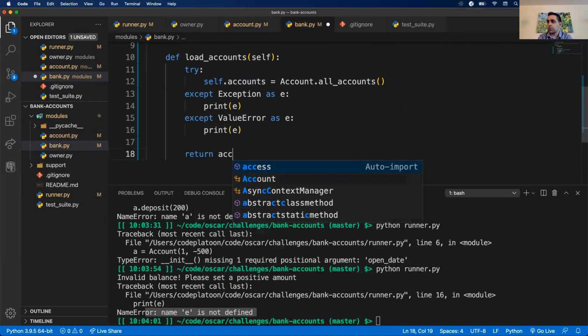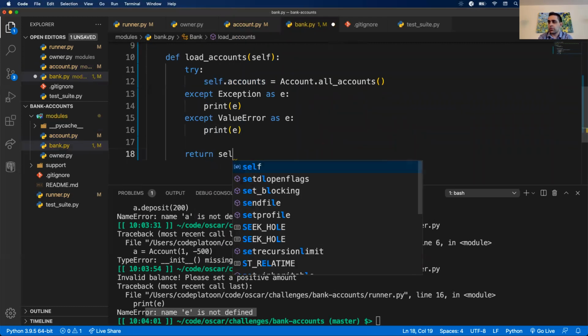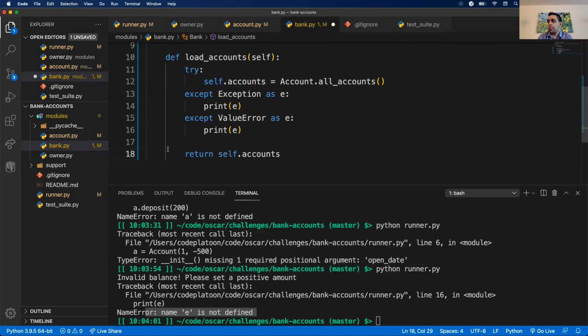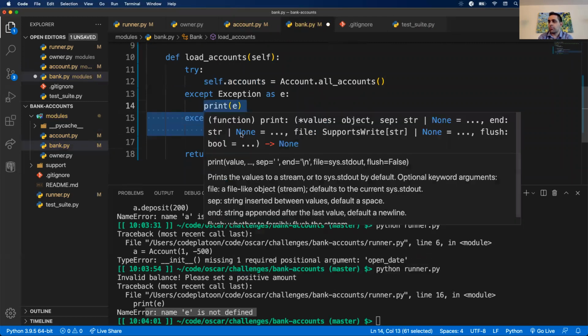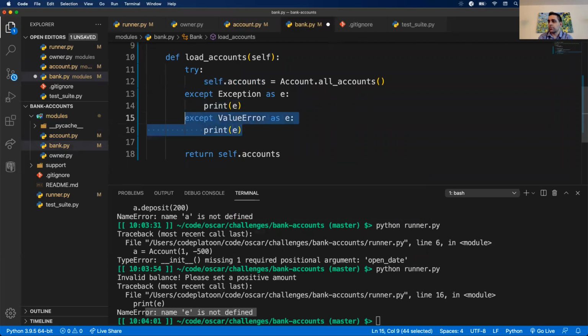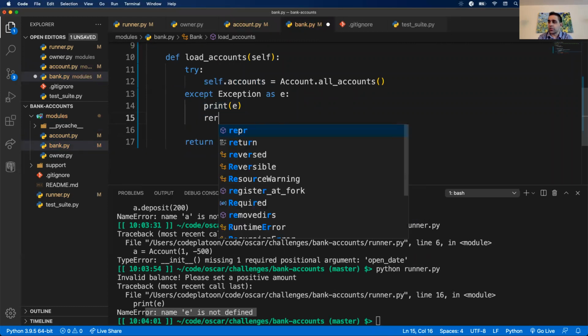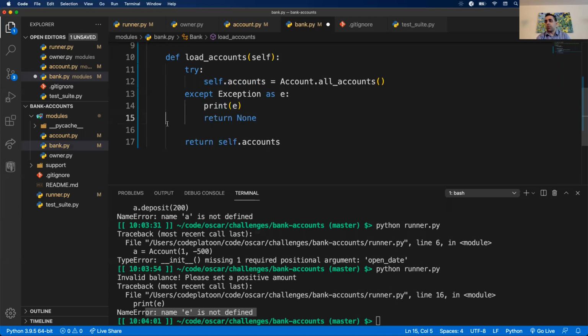Return accounts. But if we get an error, let's print that error and let's actually return none. We're still returning something. So now we can check our return value. If it's none, then we know that some error occurred, but was handled. Otherwise, we have actual accounts.